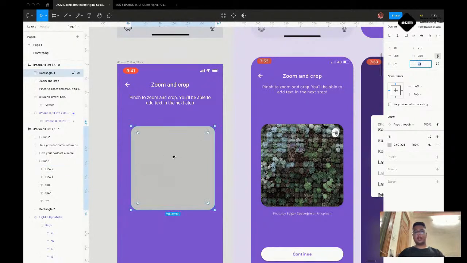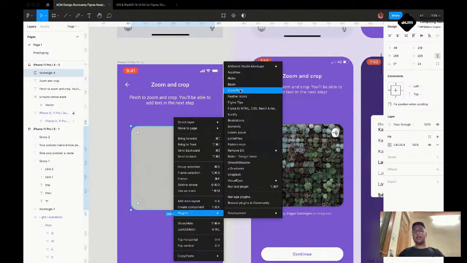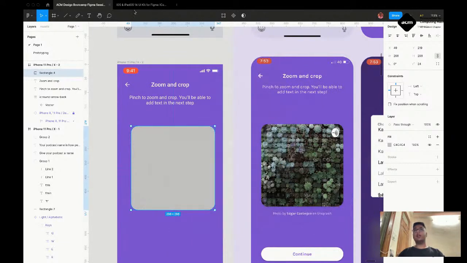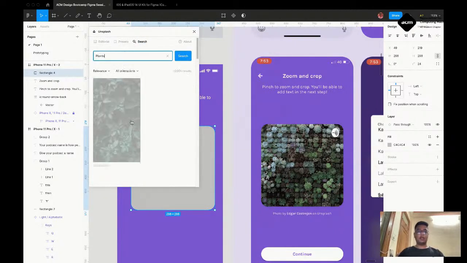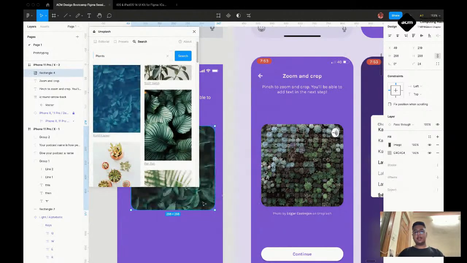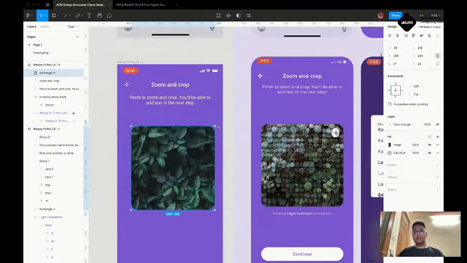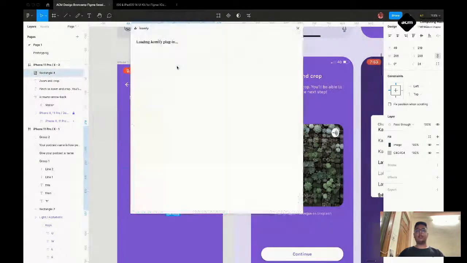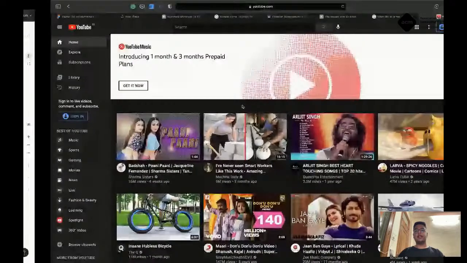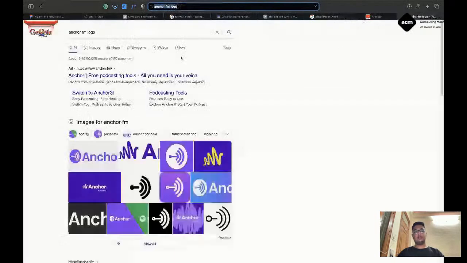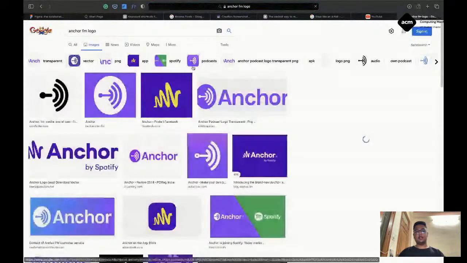This seems perfect. I'll go to Unsplash. Again, you can add the Unsplash plugin just the way we did for Iconify. We'll look for plants because that's what I can see. This seems similar. I'll just add this image. I will add the Anchor logo if I find it on Iconify. If not, you can just download the Anchor logo from Google. Can't find it. Let's just get the Anchor FM logo. This is Anchor's logo, I believe.